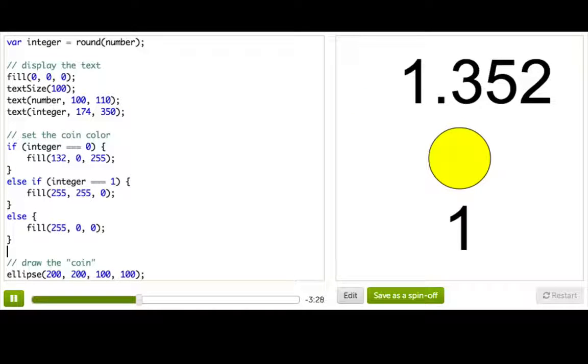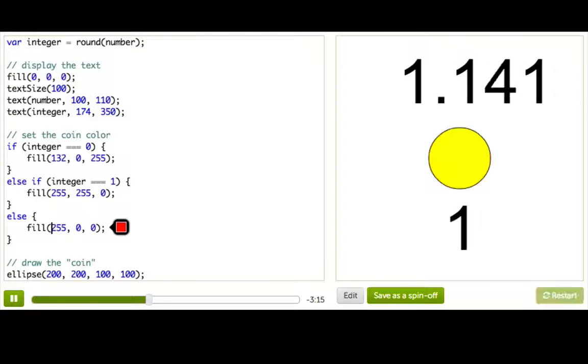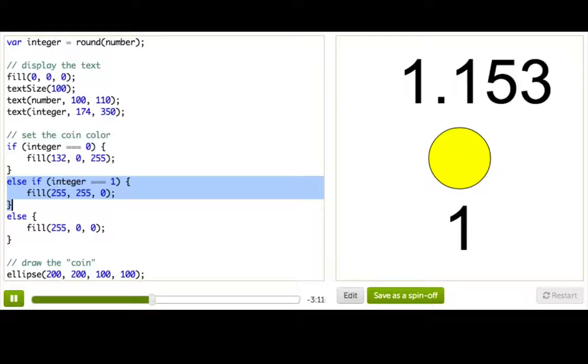Great! So now what this means is if integer is equal to 0, set the color to purple. Otherwise, if integer is equal to 1, set it to yellow. Otherwise, so if both of these were false, then set it to red. If I press restart a bunch of times, you can see it still works. Great! And the cool thing about this is we can have as many else ifs as we want, which makes it really easy for me to add more sides to my coin. So let's do that now.